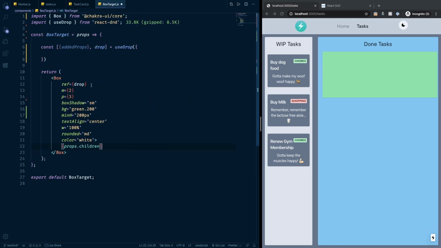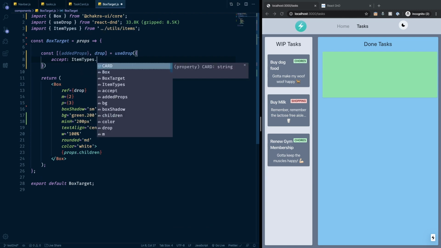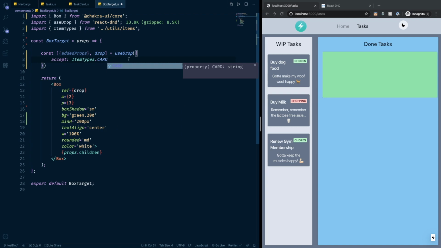Okay, good. So now we also know that because this is a useDrop, instead of having an item, it will take something called accept. And again, this is a required property. You need to tell it what kind of items you are accepting. And for this, we're going to do ItemTypes.CARD, and it's already being imported, which is beautiful. So now we are telling React DnD that this drop zone will only accept card components.